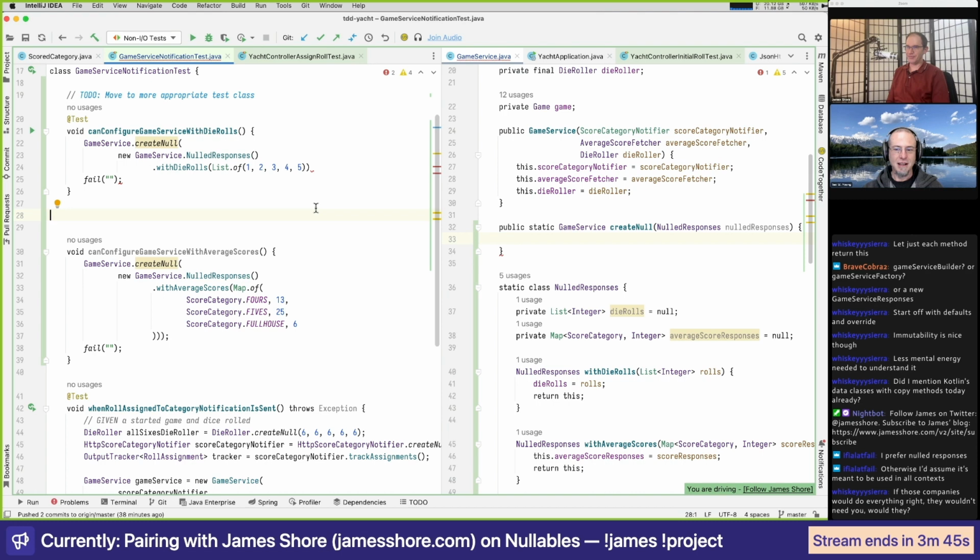Anything else, any other chat stuff we want to follow up on? So for reference for next time, we are going to implement create null on game service. And I don't think that's going to take us too long. Of course, that's what I always say. But it'll take what it takes. It won't be a lot of lines of code.